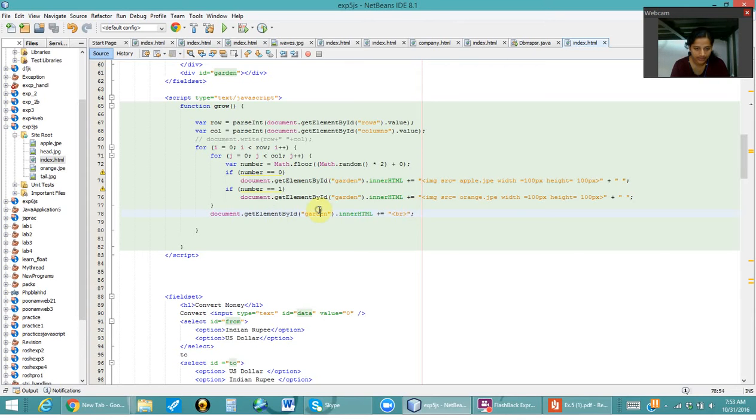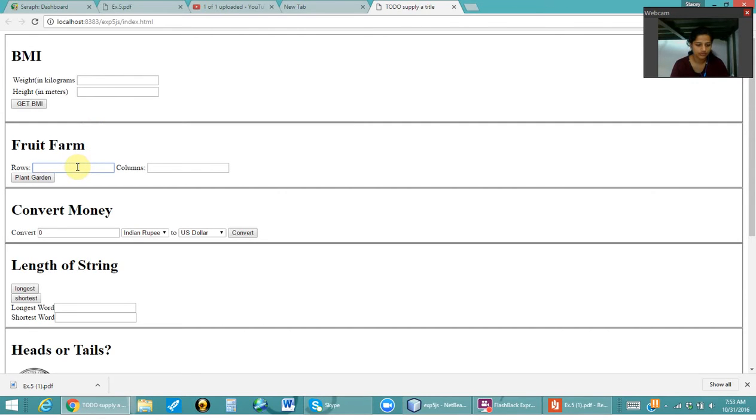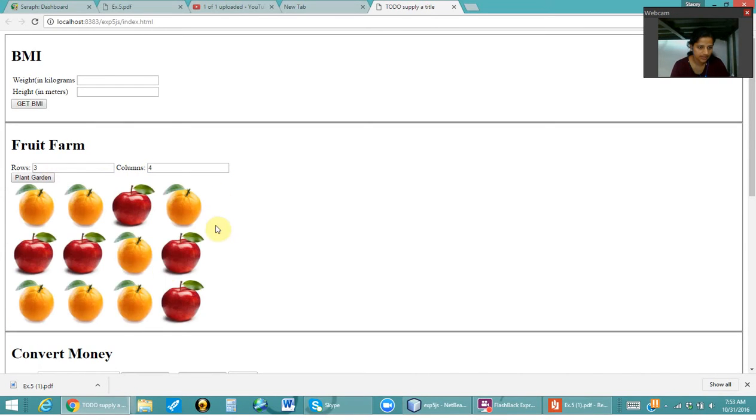Now let us see how this works. This is the fruit farm. Number of rows, suppose 3. Number of columns, 4. We'll plant the garden, and here we can see there are 3 rows and 4 columns, and fruits have been generated randomly according to the formula.